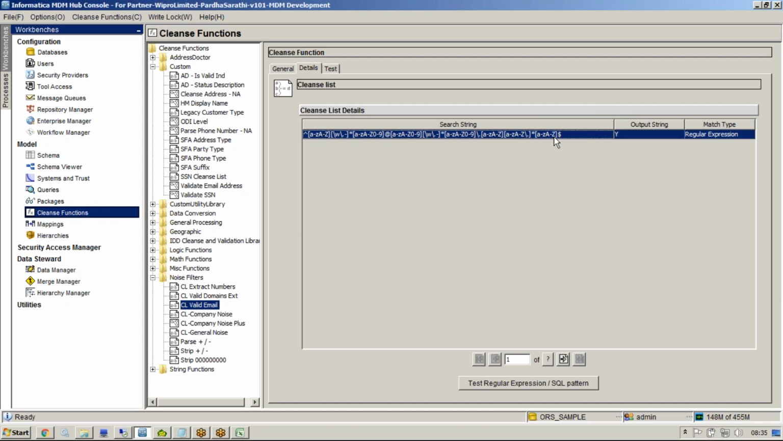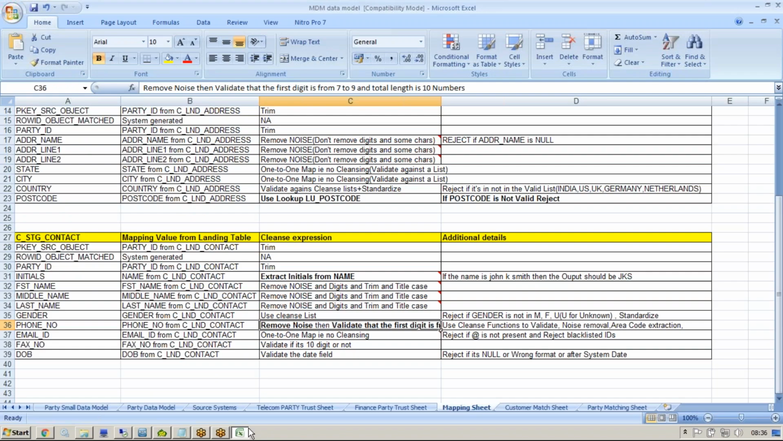So you need to give this expression. You don't need to remember it or write it, because you don't need to waste time on something that is already there on the internet. You can just copy paste, and that's how you validate an email address. You can also test it. And the fax number is the same as your phone number. Then the date of birth validation. Now this is slightly different, so let's do that.